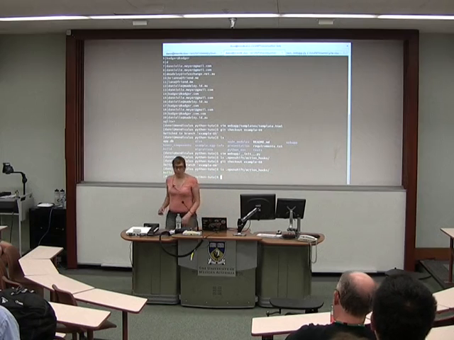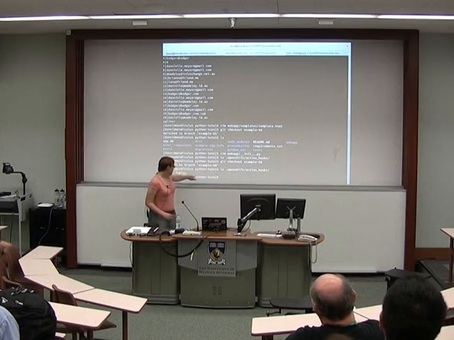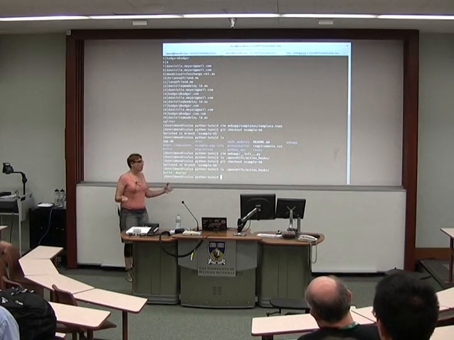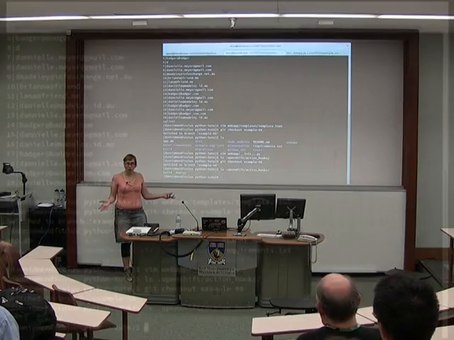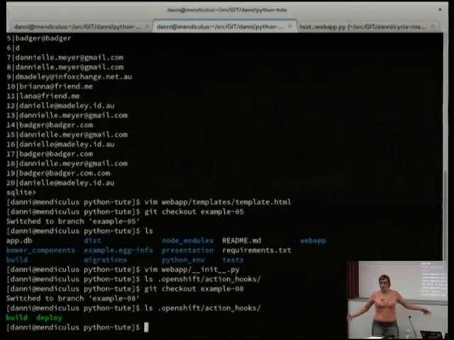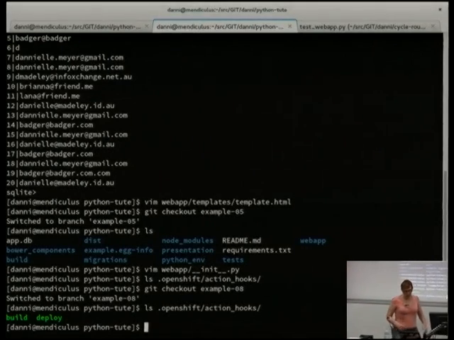So we've got these pair of files, and these are just executable scripts that will do stuff that we want Openshift to do for us. This one when we build, which happens when we do a git push, and this one when we deploy, which also happens when we do a git push, but later once all the services are back online.